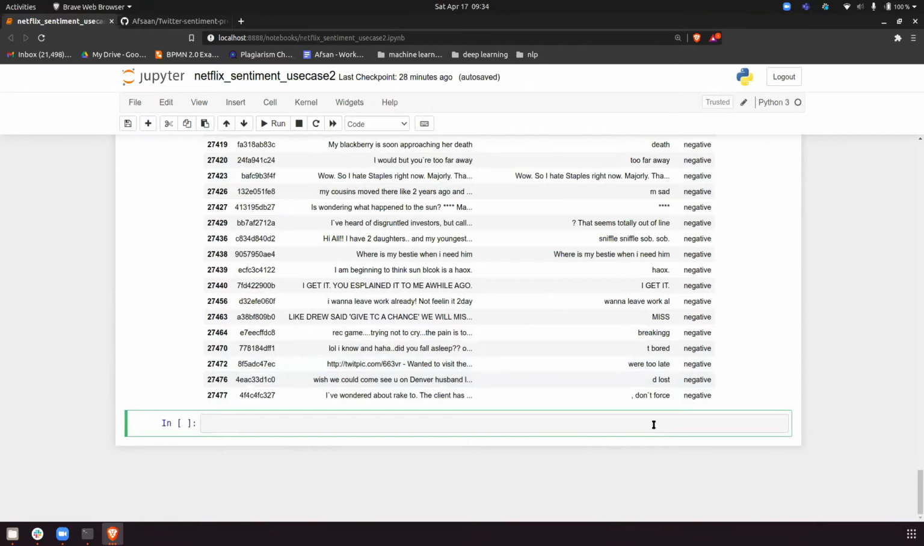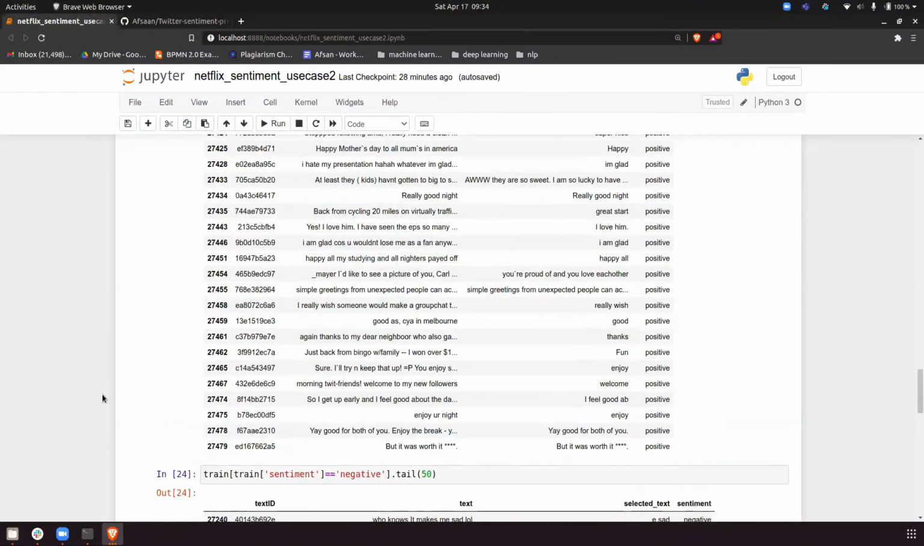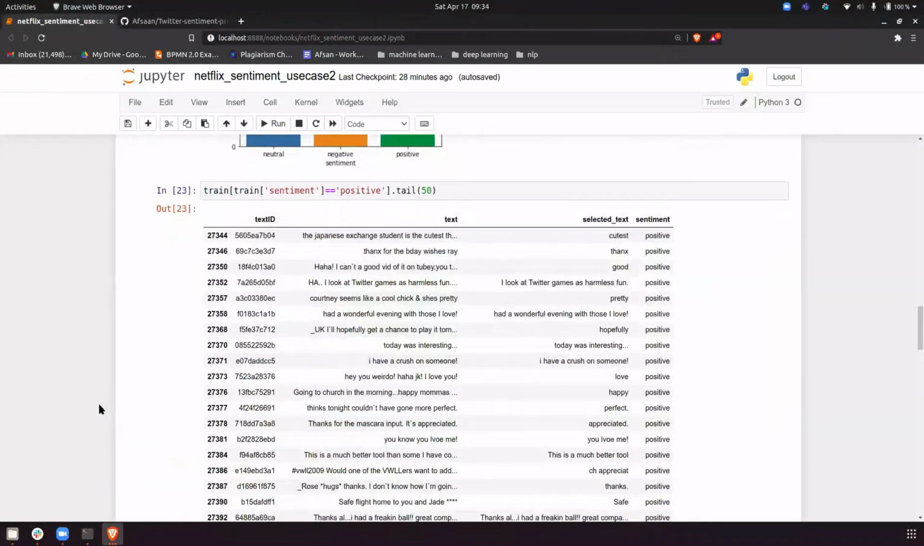After doing this use case, I will give you the proper visualization also, so you can go through that. My aim is not to do a visualization. My aim is just to teach you how to remove the regex and how to clean the text. So let's move forward.